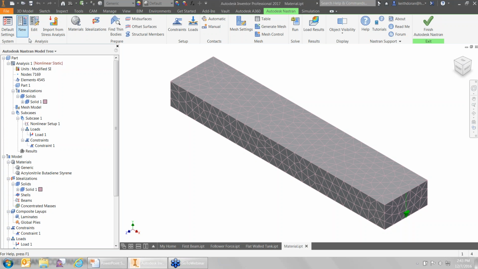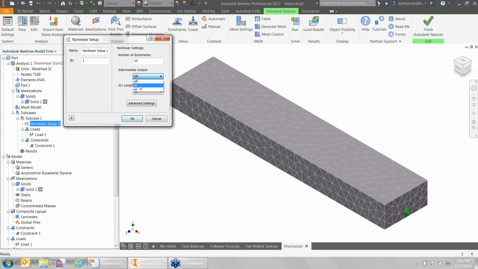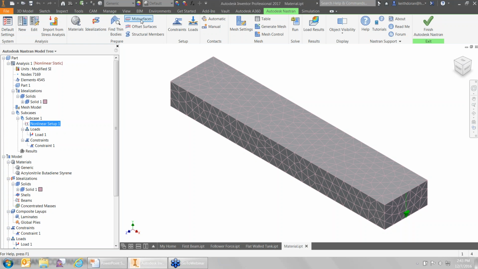So I just come up here and touch this and see, okay, I've got nonlinear static. Usually that means I need to come in here and check this. In our case, we've got the 10 increments, and we'll turn it on. The next thing I want to do is make sure our materials and idealizations are set up. I created a material, and right now it's using generic. So I'm going to grab our ABS and apply that to the solid one.